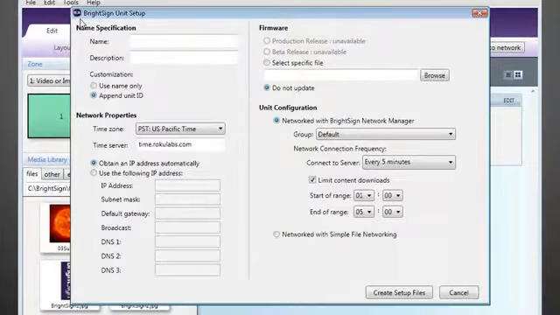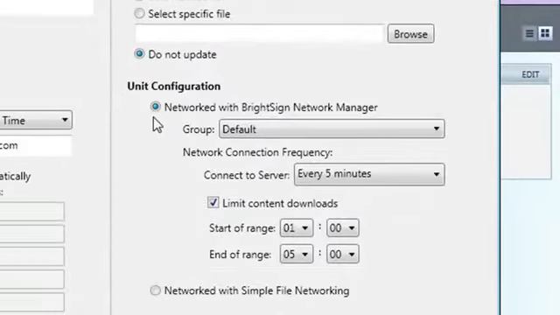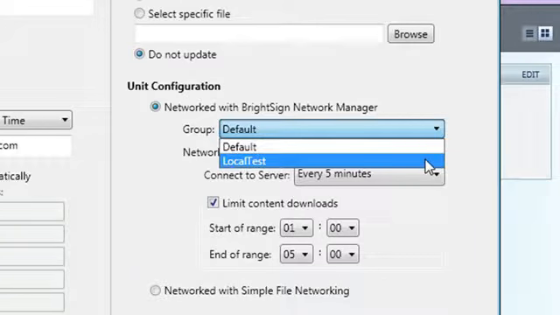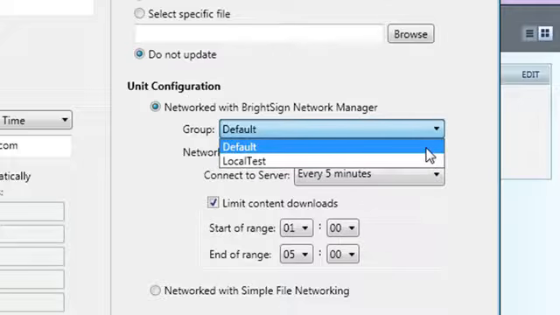Within the Setup dialog, the first thing we'll check is the Networked to BrightSign Network option, located under the Unit Configuration section of this screen. BrightSign network accounts start with the default group and local test group automatically. This setting allows you to associate this particular unit with a specific group to receive group-specific instructions and presentations. For this example, we'll stick with the default group.